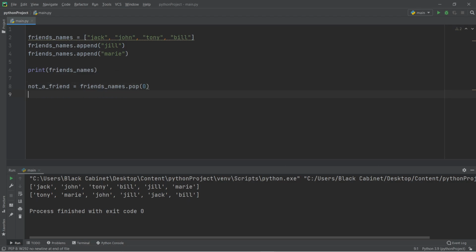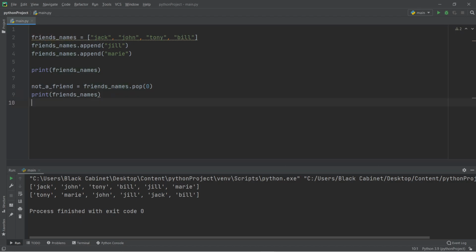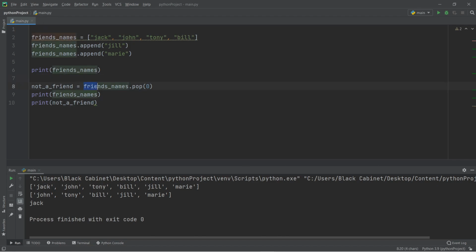So now what I'm going to do is I'm going to print the original list, and I'm also going to print the variable not a friend. So I'm just going to run that. So what's happened is we have used the pop method. So pop allows you to remove something from a list, but it still stores it so that it can be used later on.